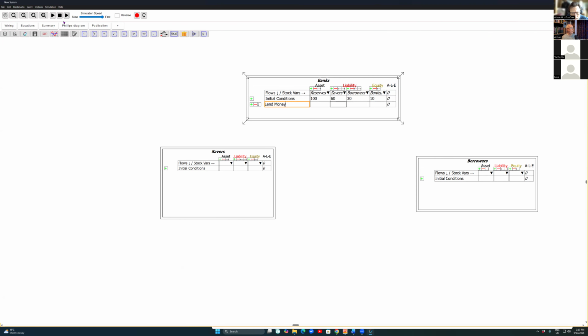And that's going to be a flow of lend dollars per year coming out of savers accounts. So I type minus lend there. And that then means lend dollars per year flow into borrowers account. So each time you're writing something, you make sure that each line sums to 0.